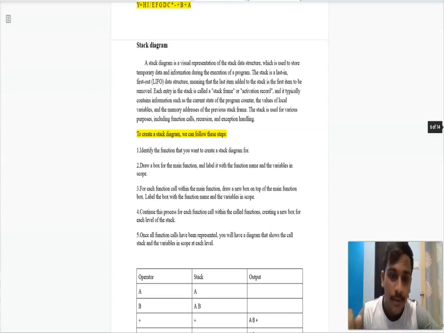Hi, I'm Gautam. So now I want to talk about the stack diagram. A stack diagram is a visual representation of a stack data structure which is used to store temporary data and information during the execution of a program. The stack is a last in first out data structure, meaning that the last item added to the stack is the first item to be removed.